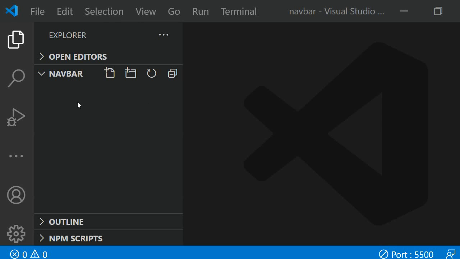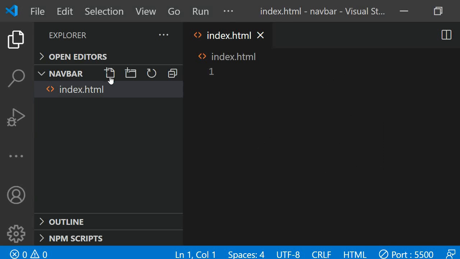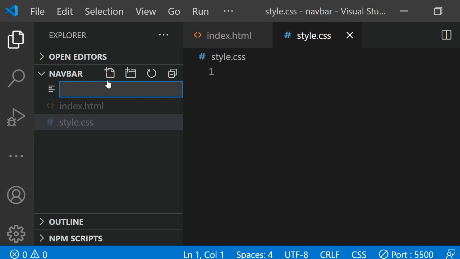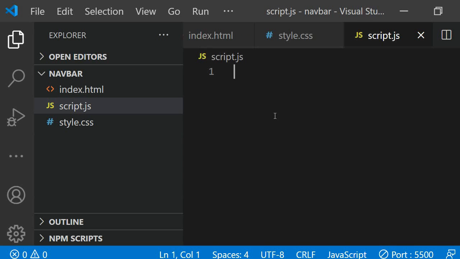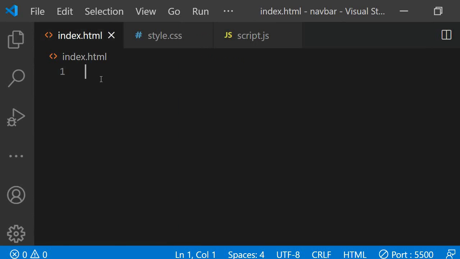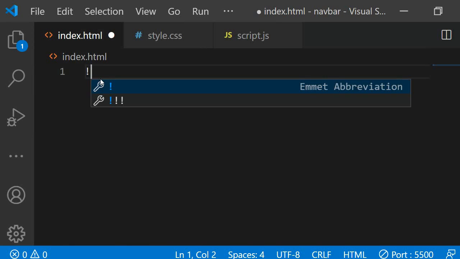To begin with, I will just create the files, so I'll start by adding index.html, then I'll add the style sheet. And finally, I'll add the JavaScript file. I will then start by adding the markup for this page. I'm using Visual Studio Code, so there are shortcuts to add a bit of markup without having to type.